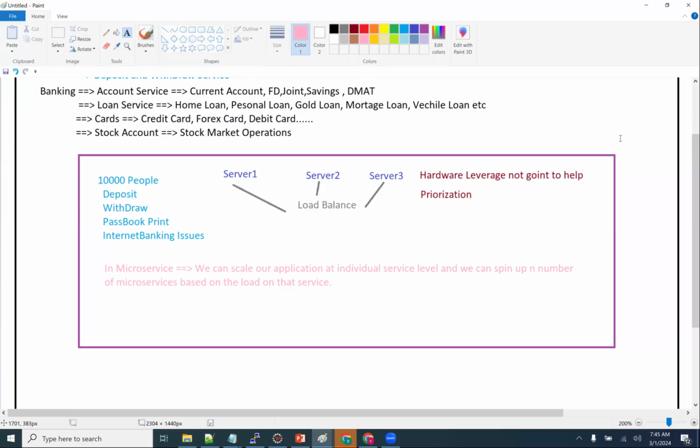Yes, this deposit microservice, I need 10 instances. Server 1, 4 instances, server 2, 3 instances, server 3, 3 instances. I'll keep a load balancer on these 10 instances. If 9,000 people are coming, first 3,000 will go to server 1, next 3,000 will go to server 2, next 3,000 will go to server 3, and the remaining 1,000 will be adjusted among these 3 based on the load. For that, we have sticky session, round robin, or CPU utilization algorithms available. Based on that, it is going to distribute the load.